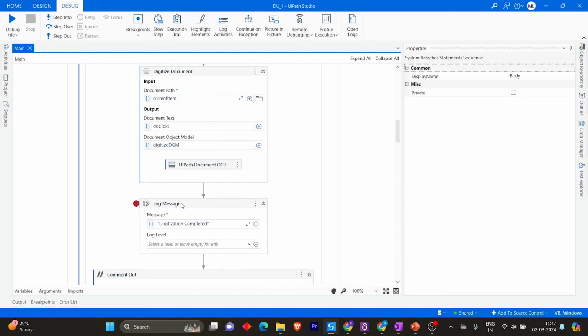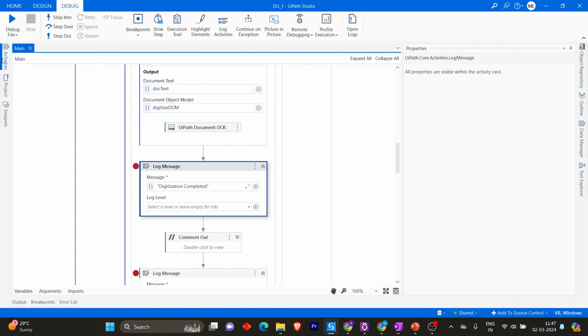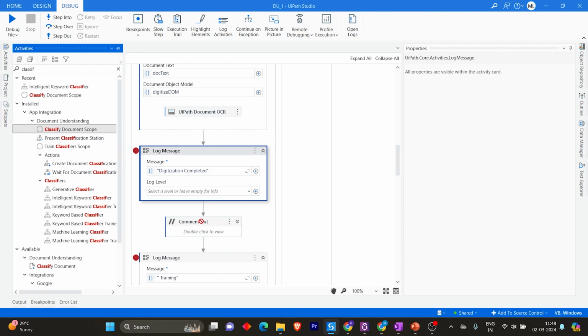Until here you have the code in the GitHub. We have done the digitization, so we'll have the digital version of the document. Now we'll see the classification. Go to activities, and if you search for classifier, you see different activities. First, under document understanding, we see classify document scope. We have to classify first, and then present those results to a human. For that we use present classification station, and then based on the results, we retrain our classifier. These are the three activities that we'll use. So firstly, classify document scope.